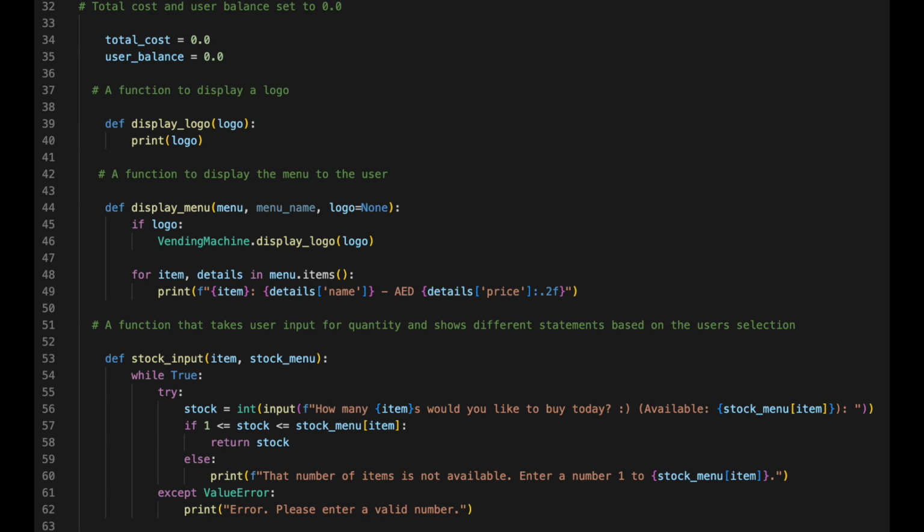Then we move on to the next function, which is called display logo. This function prints a logo, which is an ASCII art. Then we move on to the display menu function. This function displays the menu to the user in this order: item name and price. And it contains an if statement and a for loop.